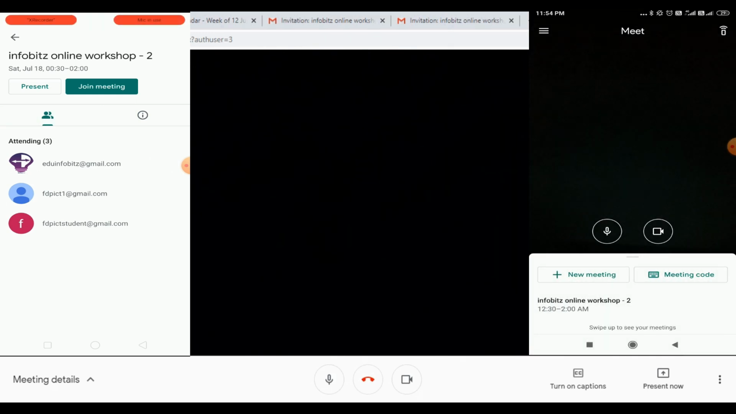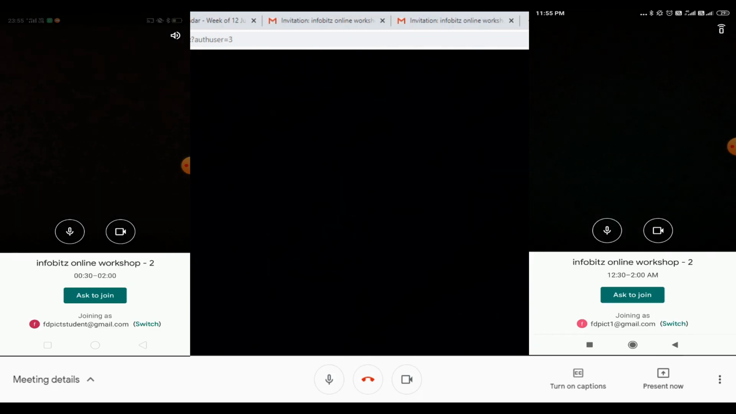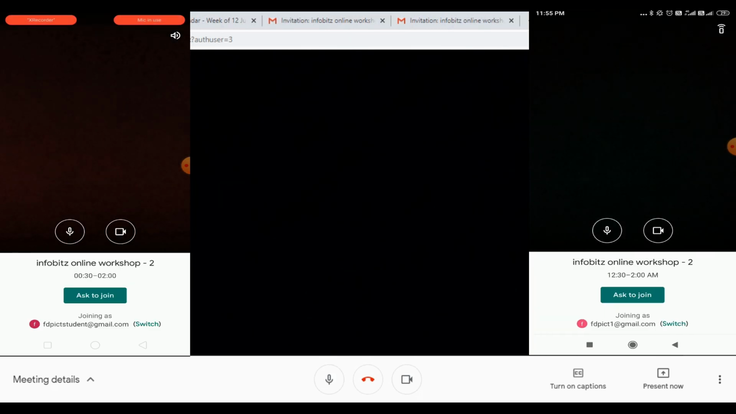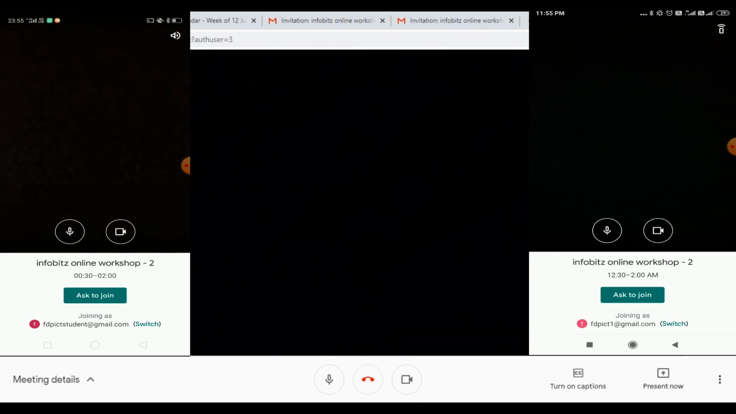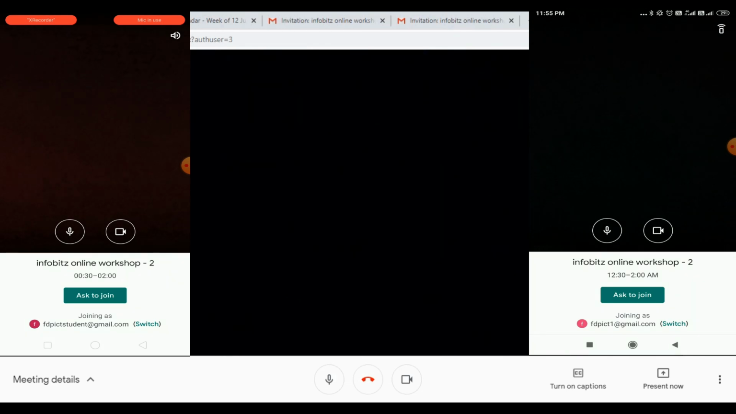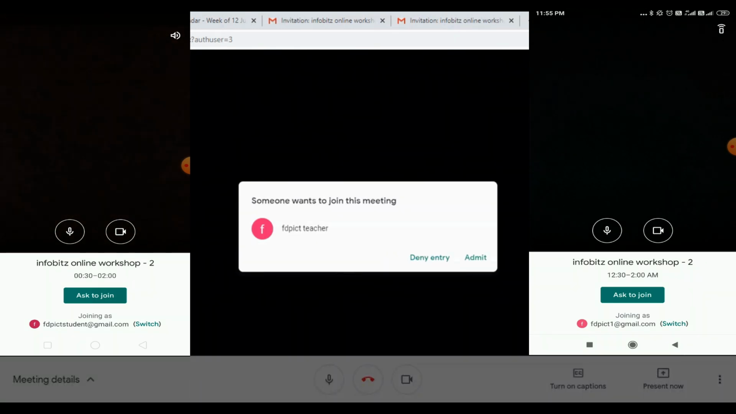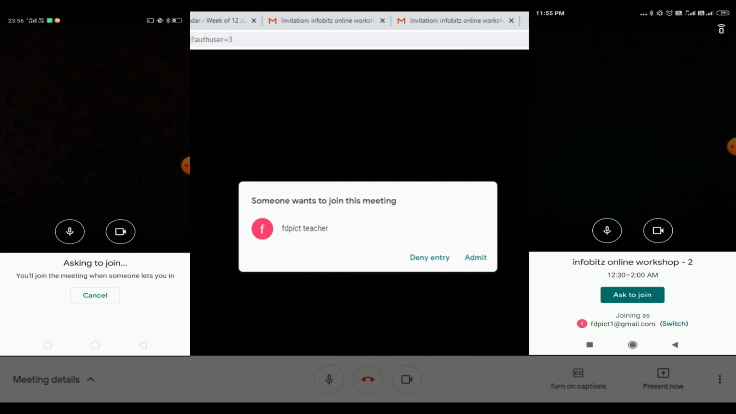Now we will try to join the meeting. The moment we hit the join meeting button, it will seek permission from the organizer of the meeting. This is a very good feature and no one can join without prior approval of the organizer. Now we will grant permission one by one.